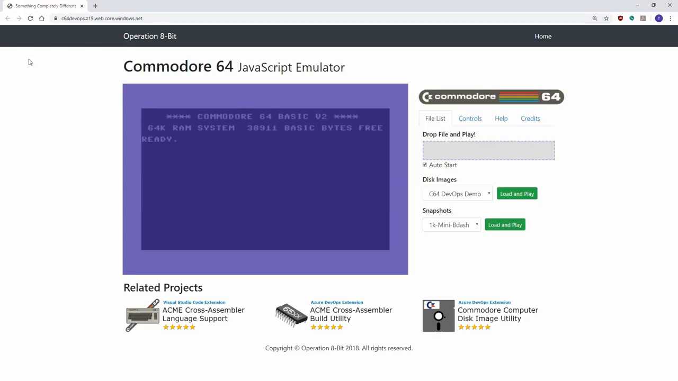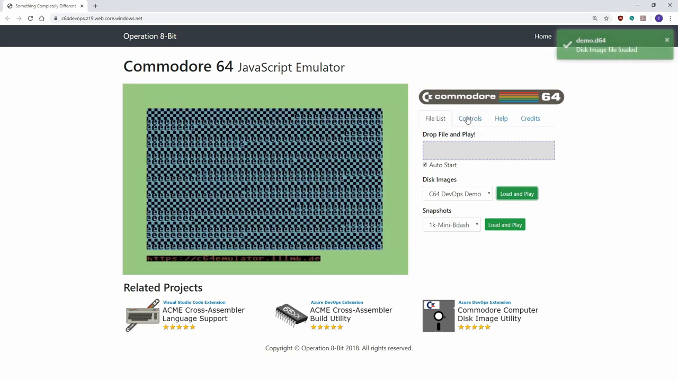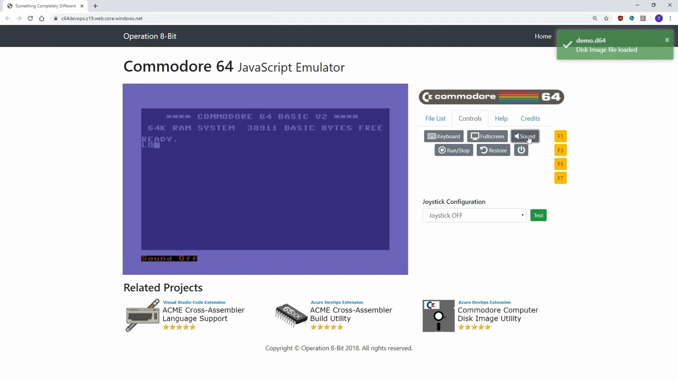Let's start by jumping over to the emulator to see what the current song is. Now you can see here in the disk images pull down list, I have a few images already loaded, including a C64 DevOps demo image from before.